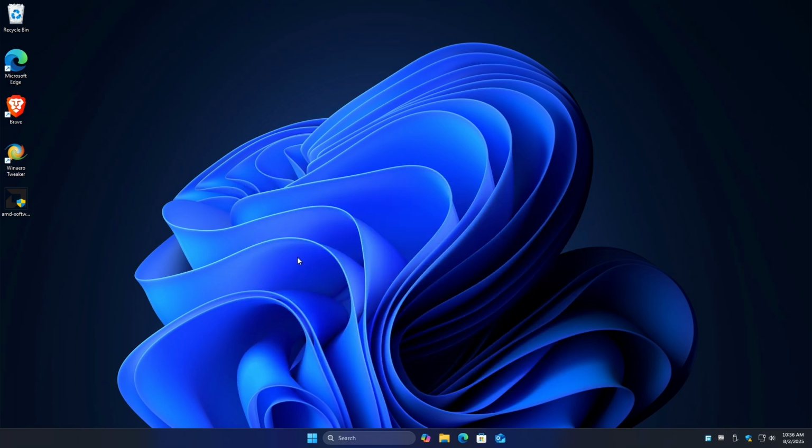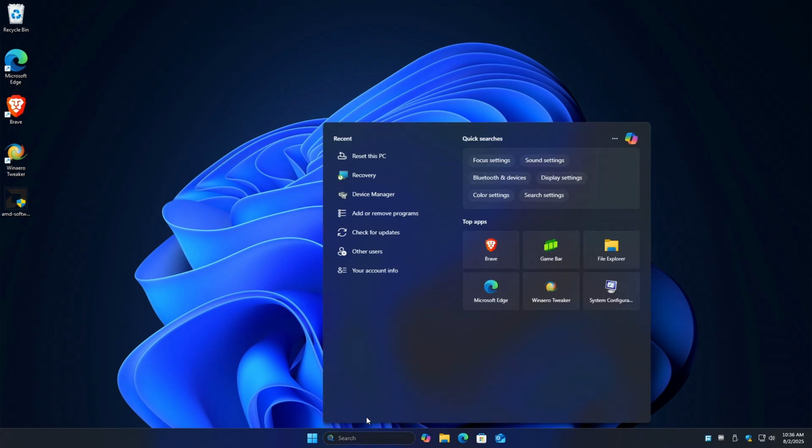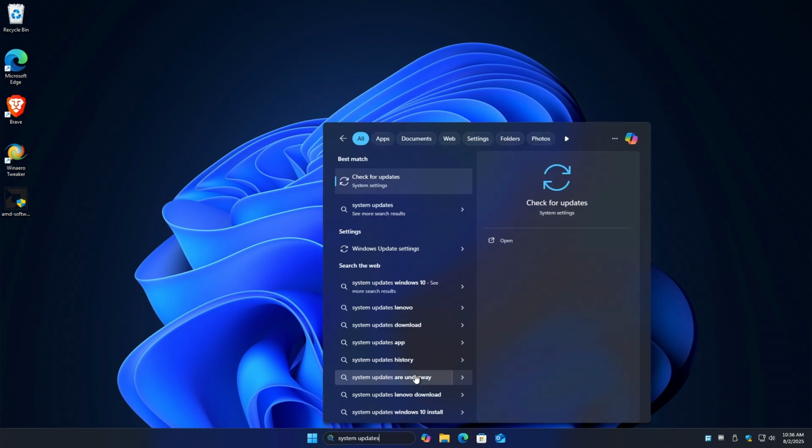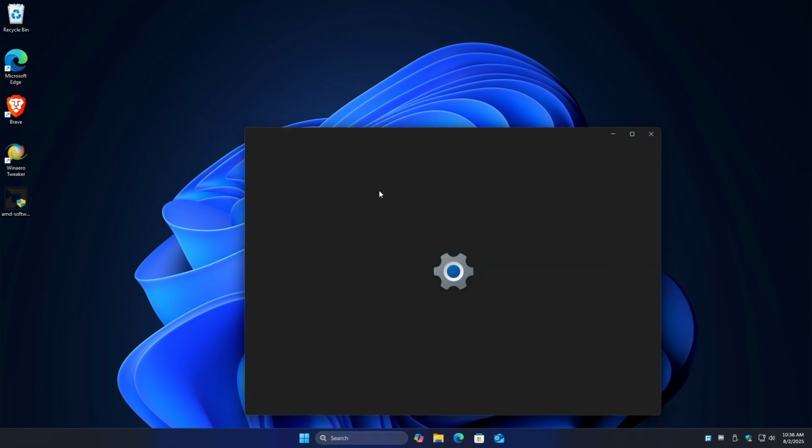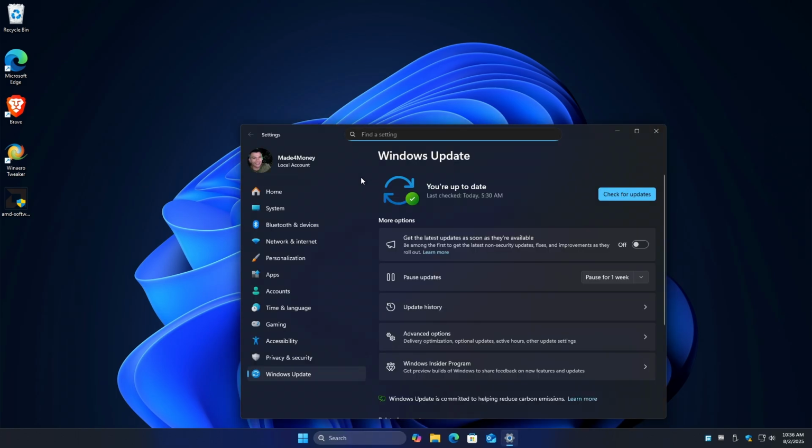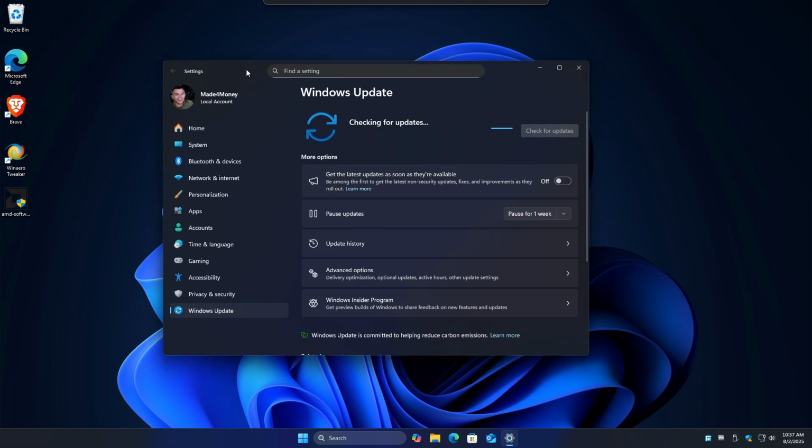Now, first up, go ahead and open up your search bar right here. Type in system updates. Okay, go ahead and click on check for updates. Click on it and wait for it to load. Now, once it loads, go ahead and click on check for updates. If there are available updates, go ahead and install those. And once done, don't restart your computer yet.